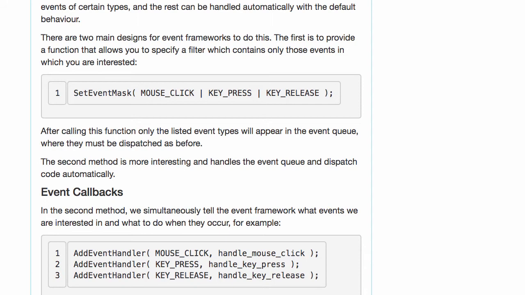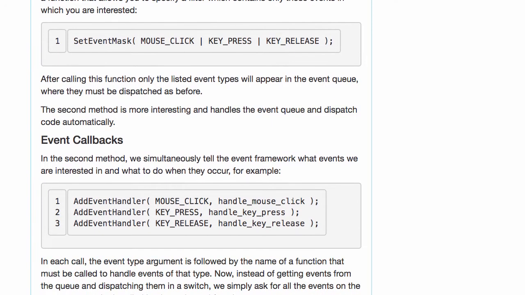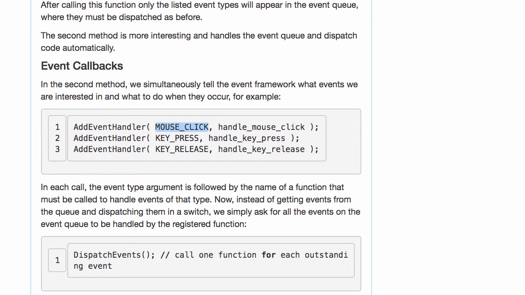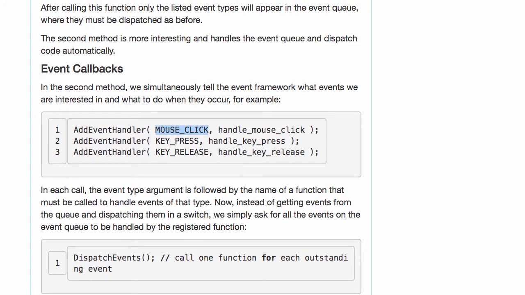So typically in this kind of system, you have a way of saying, I'm interested in only these events and only show me these events, and then you can switch on those event types and then handle them. Another way to deal with this is to simultaneously say which events you're interested in. So you're interested in mouse click, and you tell the system, using some abstract event handler function, that on a mouse click, here's a function to call. On a key press, here's a function to call. And these functions are defined by you as the programmer.